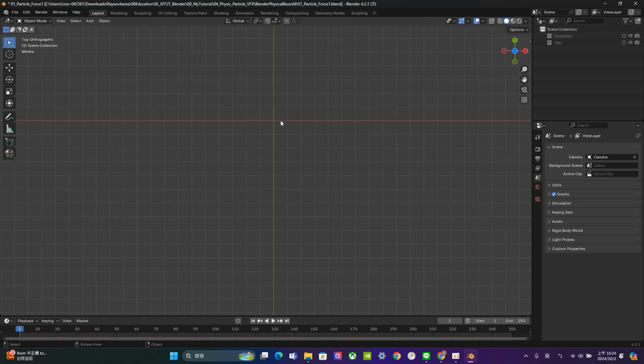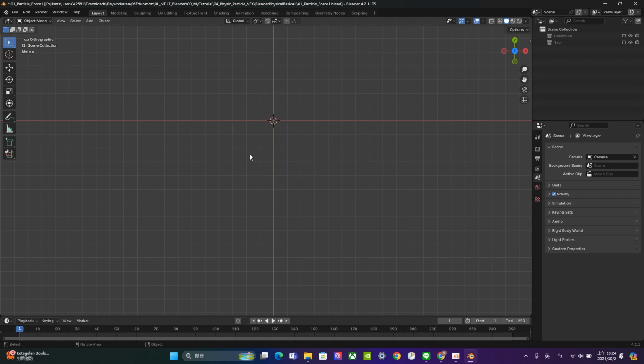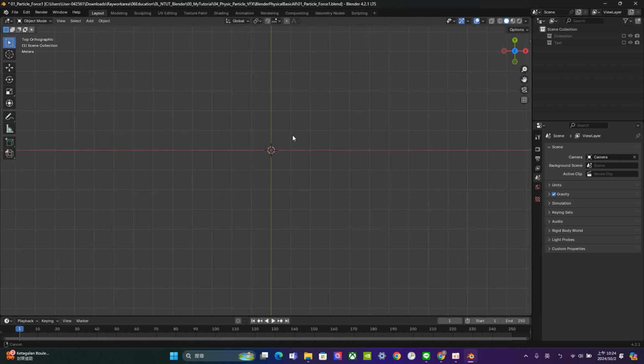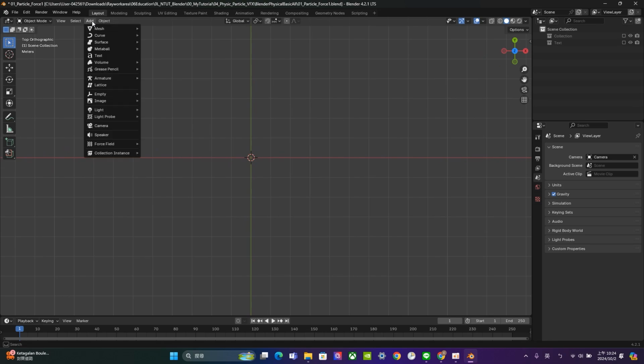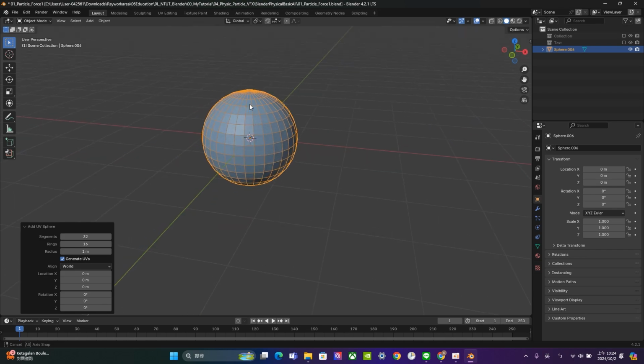It doesn't matter. So usually I prefer you guys work in the world center. So let's press Shift and S, and move the cursor to world origin. So now let's choose Add, Mesh, and choose a UV sphere or icosphere. For this time I will choose UV sphere. So now we have a little sphere.